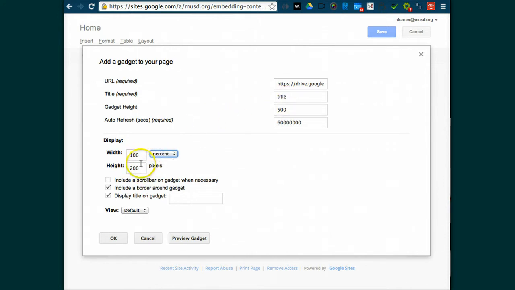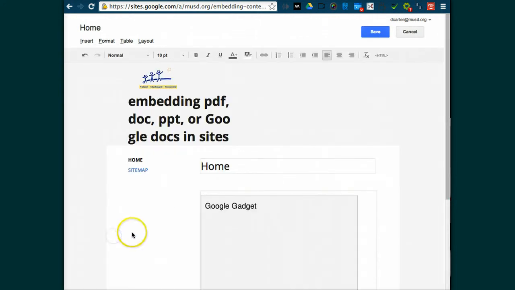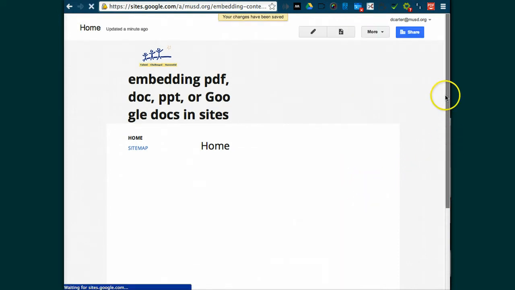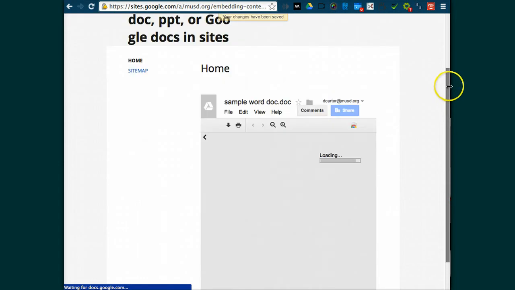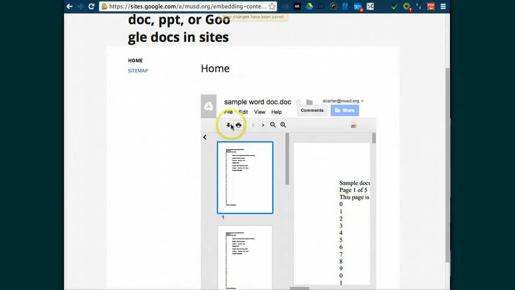The height is redundant. You should put the first height that you put in there, 500. A scroll bar, maybe. You can play with that and decide. A border, nah. I'm not going to show the title. But right now I am going to say OK. It won't actually show it until you click Save, at which point you should see your embedded Google Doc, or I'm sorry, Word doc. Yes, it's obviously not wide enough and there's a lot of problems, but that's okay. It's something we can work with.